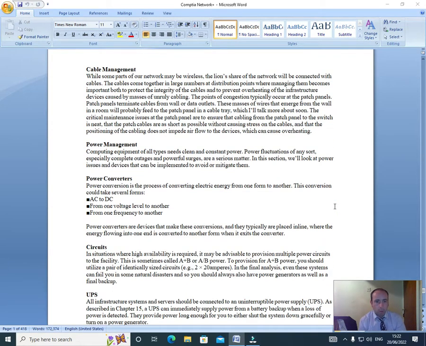Cable management. While some parts of our network may be wireless, the lion's share of the network will be connected with cables. The cables come together in large numbers at distribution points where managing them becomes important, both to protect the integrity of the cables and to prevent overheating of the infrastructure devices caused by masses of unruly cable.